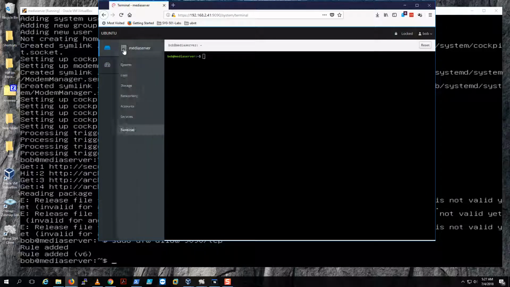And I need to configure this so I don't have to use my IP address, but for now IP address is fine. I need to edit my hosts file so I can name this my media server.